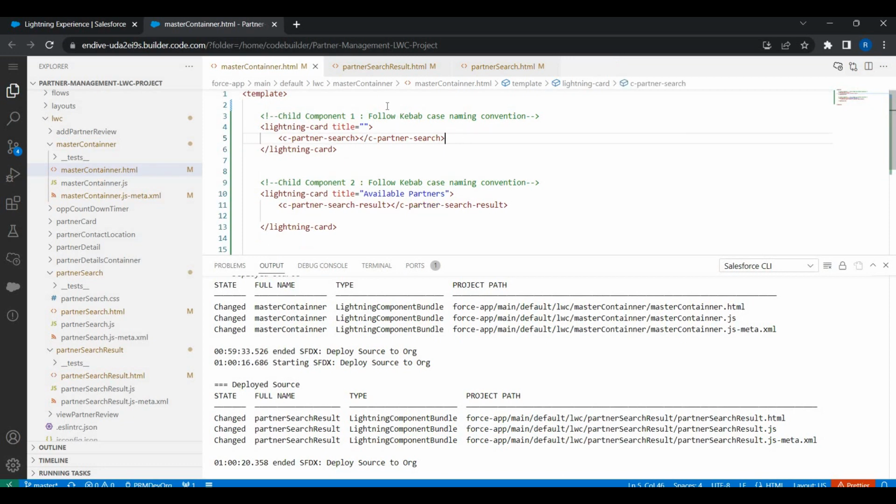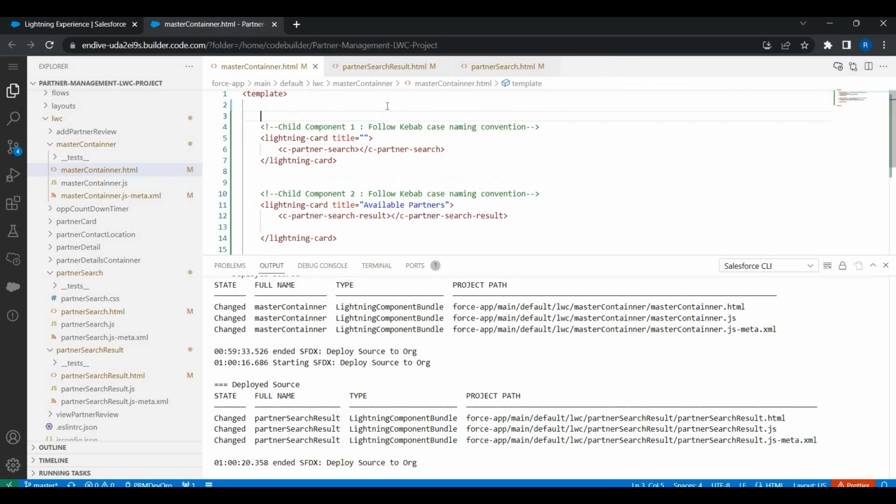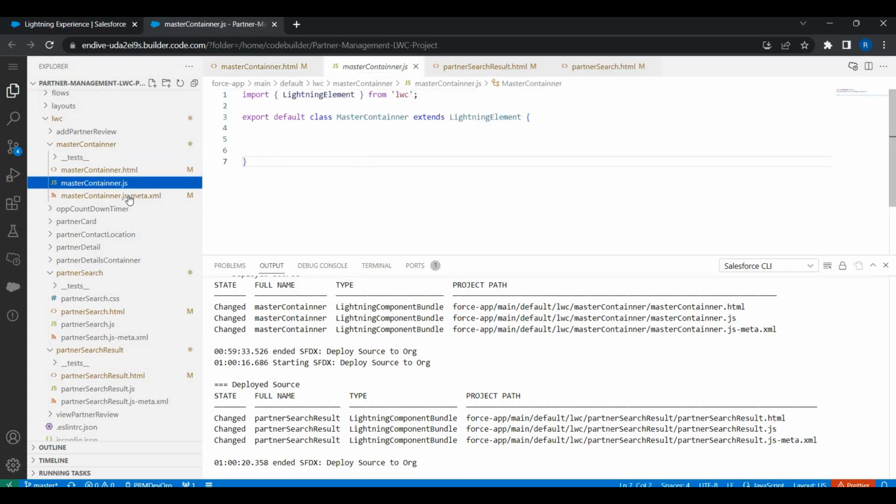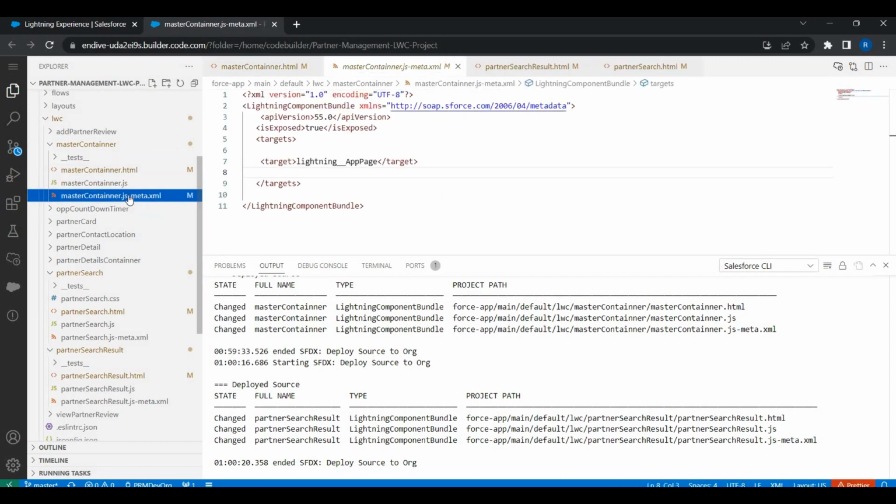Perfect. Let's try to wrap this inside a div so that we can apply some styling to the div. Okay. Or before we do that, let's try to deploy this component and see how it looks. Yeah. So there is no code yet written. Fine. Let's go to the configuration file.